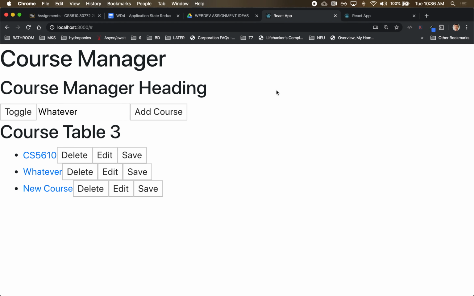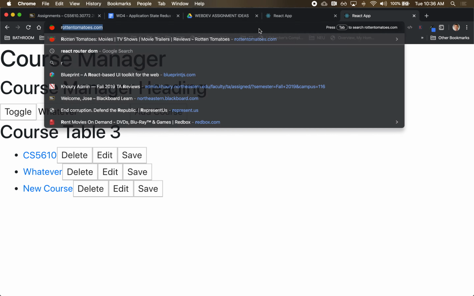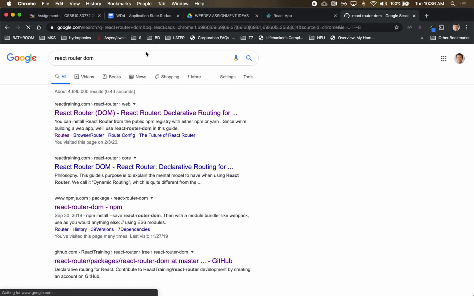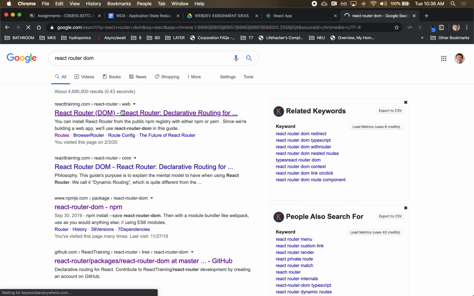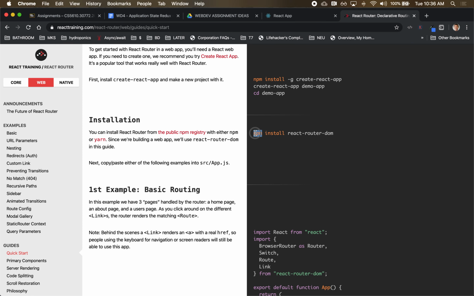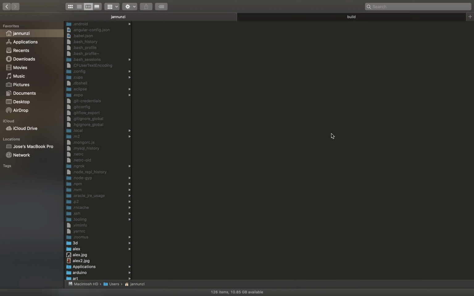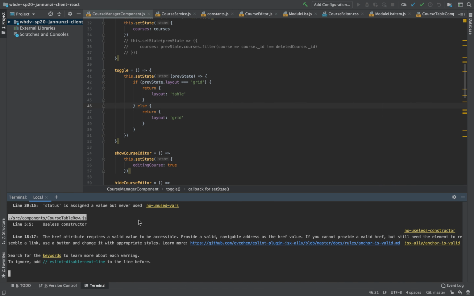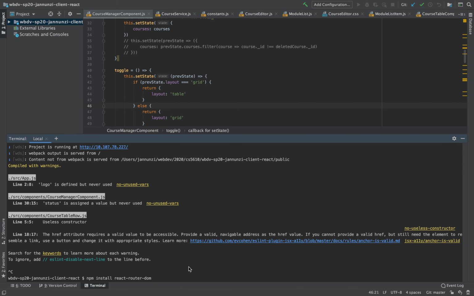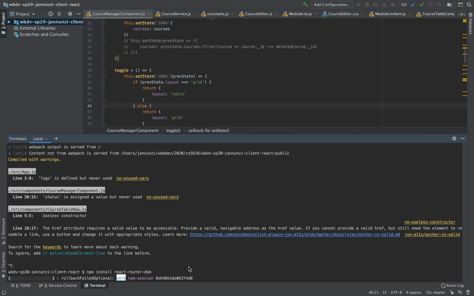So to do this, we're going to have to install the library. The library is React Router DOM. So if you go into React Router DOM, you can take a look at how to install it. There it is. We can install it right here: npm install react-router-dom. So in our terminal, we're going to install that. That's going to take a little while.